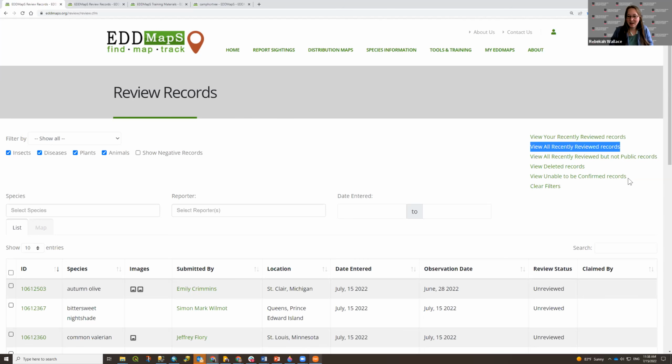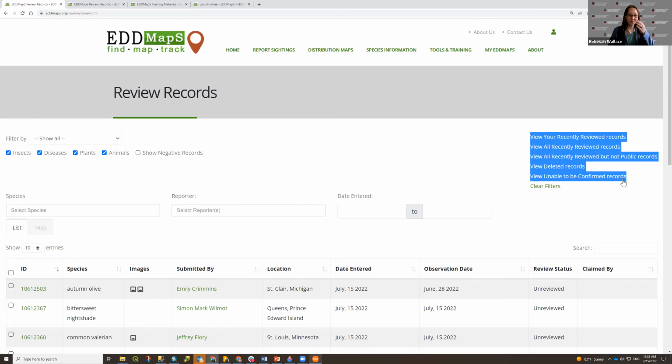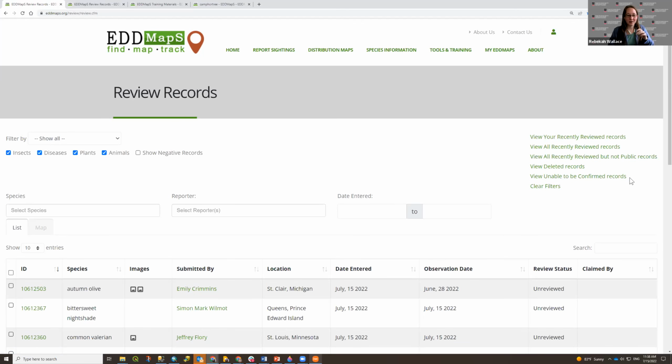And then finally, unable to confirm records. So if you marked a record as unable to confirm, but then you went out to a location later, or more information became available later, so that record could be resolved better, you can click the unable to be confirmed records link here and go to those records and find it.